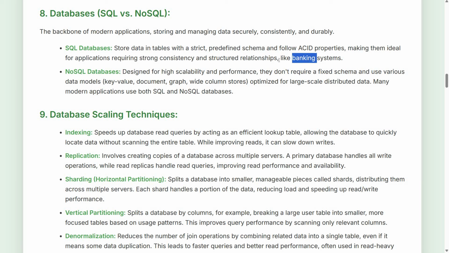Absolutely. That strong consistency and structure makes SQL databases ideal for applications where data integrity and relationships are critical, like financial systems, inventory management, things like that. Okay. And NoSQL. That sounds like, well, not SQL. Pretty much. NoSQL databases like MongoDB or Cassandra were really designed for the challenges of high scalability and performance in distributed systems. They typically don't enforce a fixed schema.